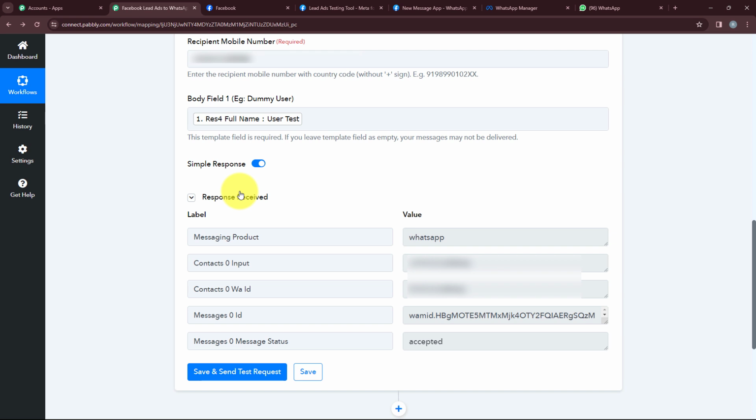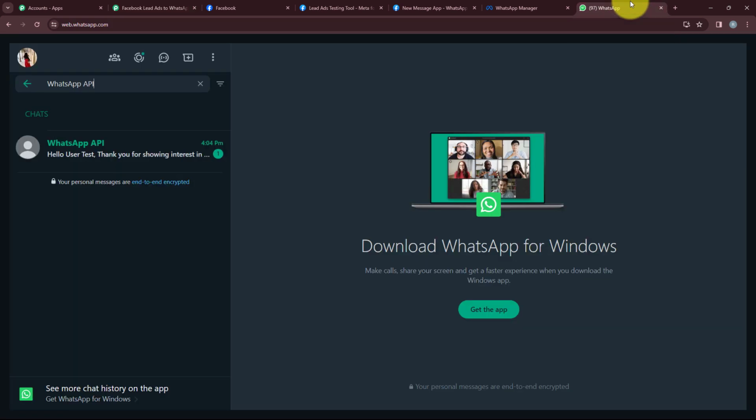After clicking on save and send test request, you can see that we have received a positive response where it says message status accepted. This means that we have received a WhatsApp message. So we'll go to our WhatsApp and check if we have received the message or not. This might take a few minutes. So we'll open our WhatsApp.